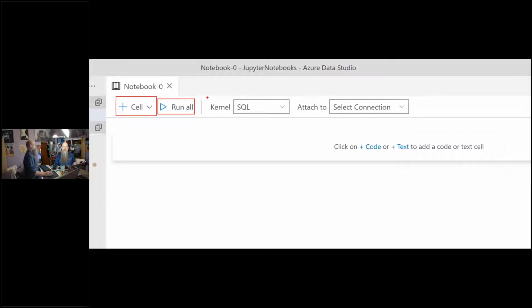Then we've got our kernel. So this is our kernel. It's not like a Linux kernel. This is the kernel that defines which language our notebook is going to run. Again, these are not .NET notebooks. These are the ordinary notebooks. We can run a single kernel.